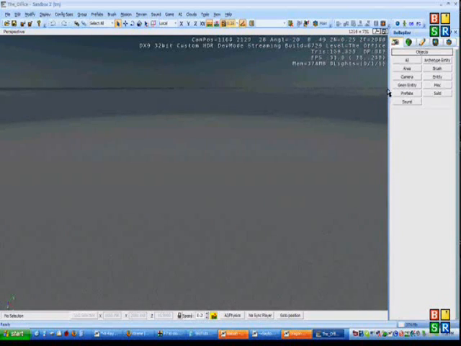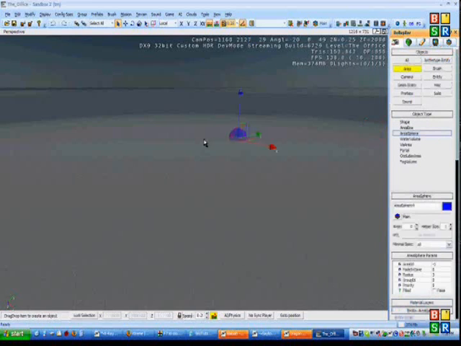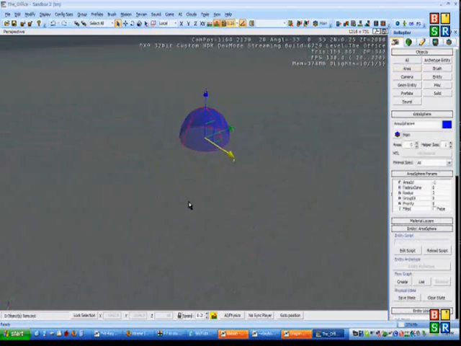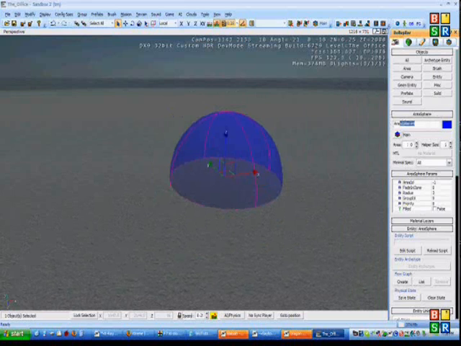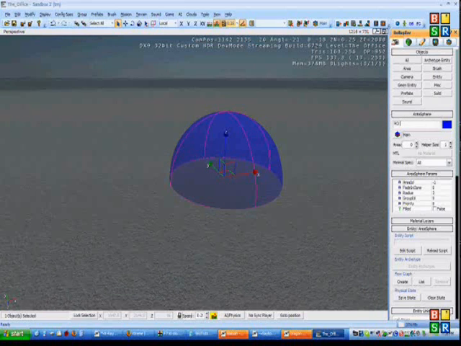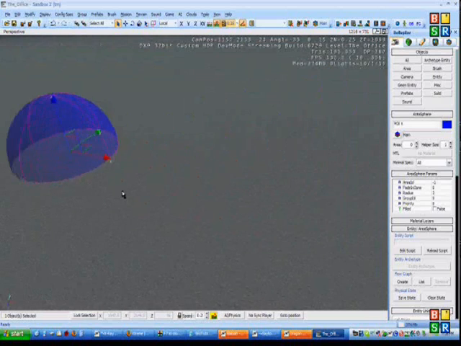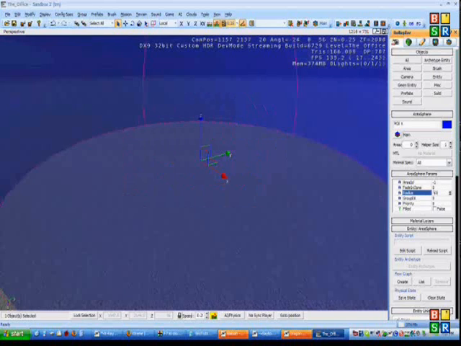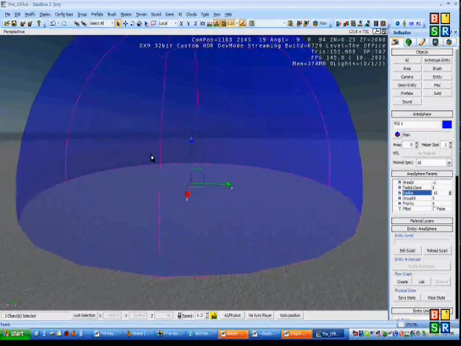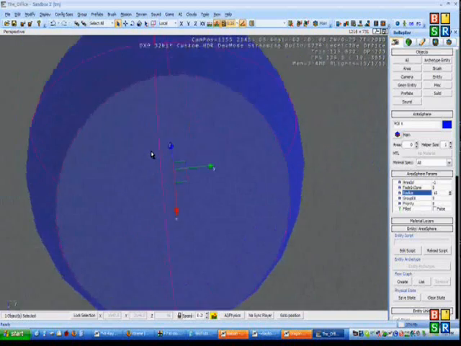So first, I'm going to get an area sphere. I'll put it on the ground wherever. I'll rename it to POI 1, and then I will change its radius to 10, which will make it have a diameter of 20.